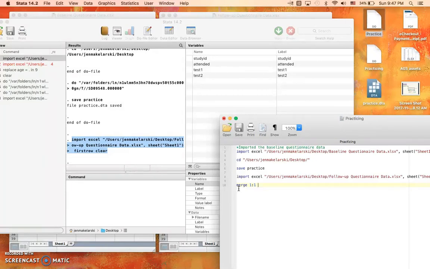I'm going to tell it what variable to merge on next. So, study ID, using, what's the other file name. I already have these data in Stata. Here I'm telling Stata what other data set I want to merge it with, and that's the data set I saved earlier. I called that practice.dta.